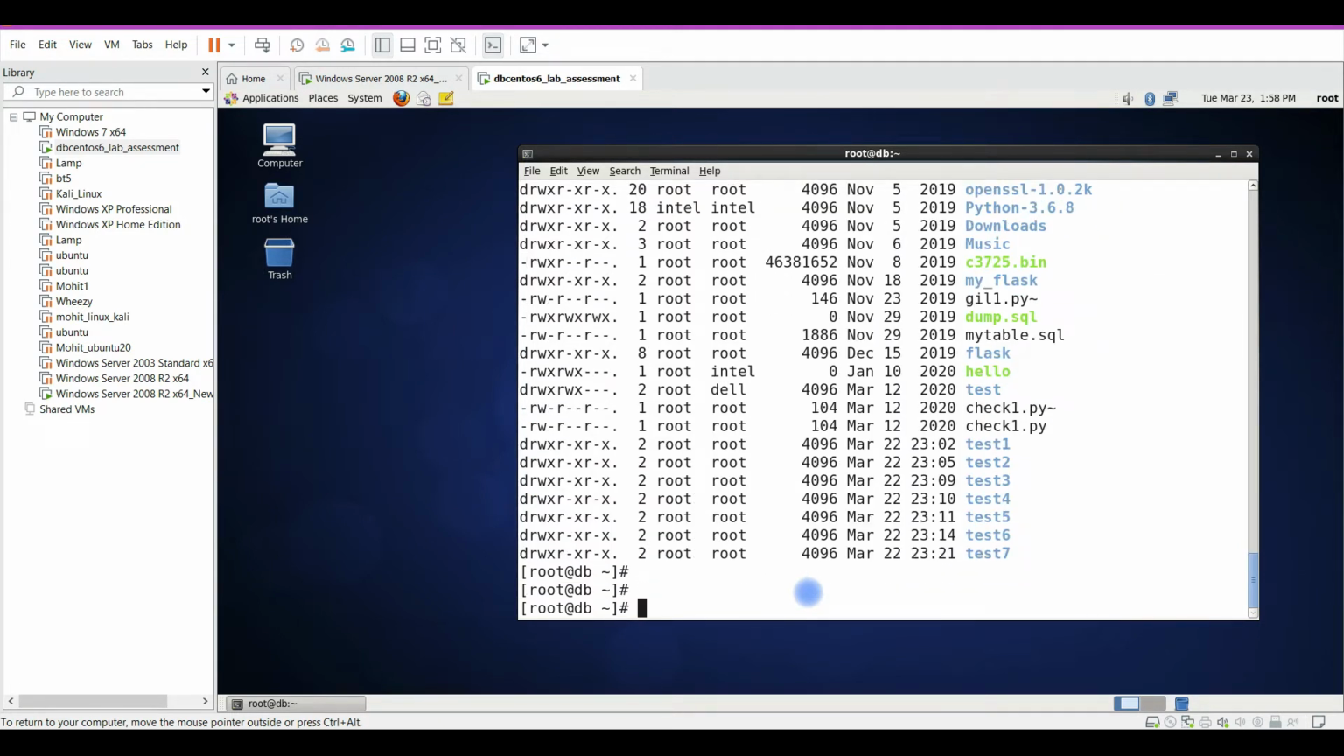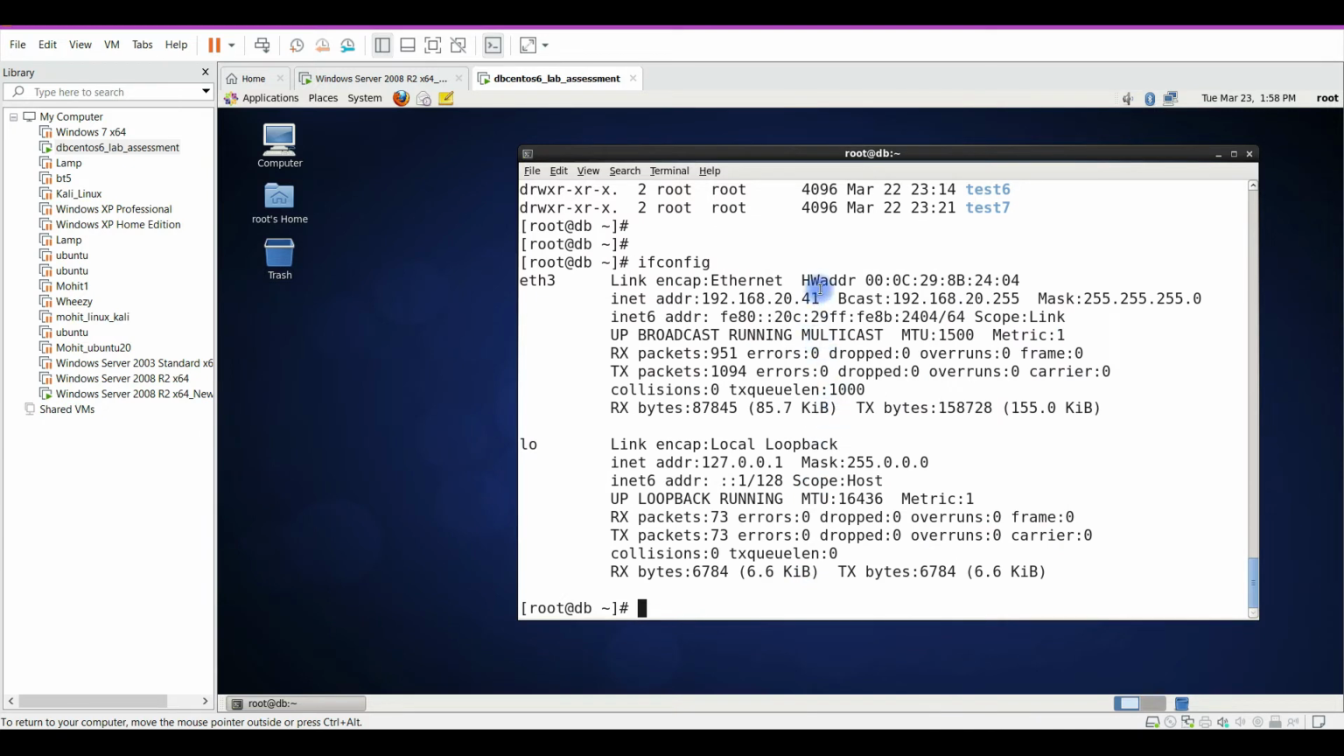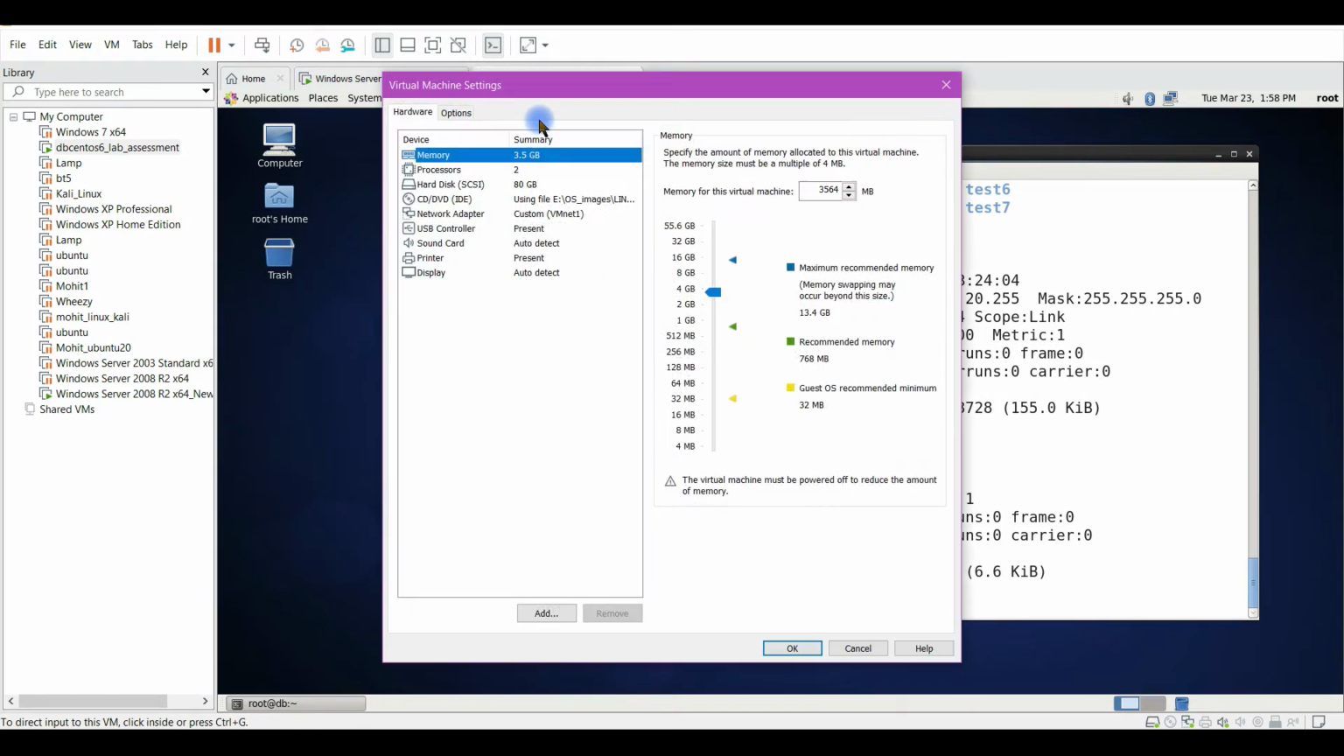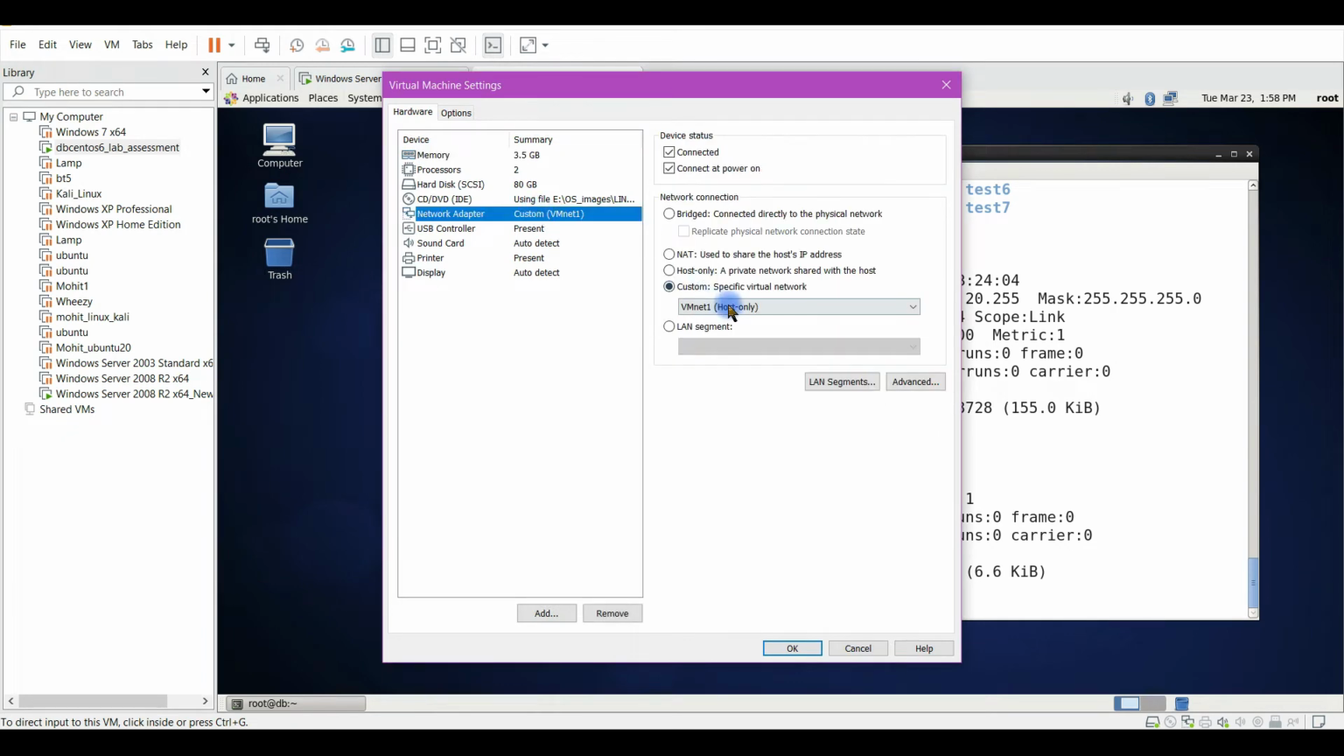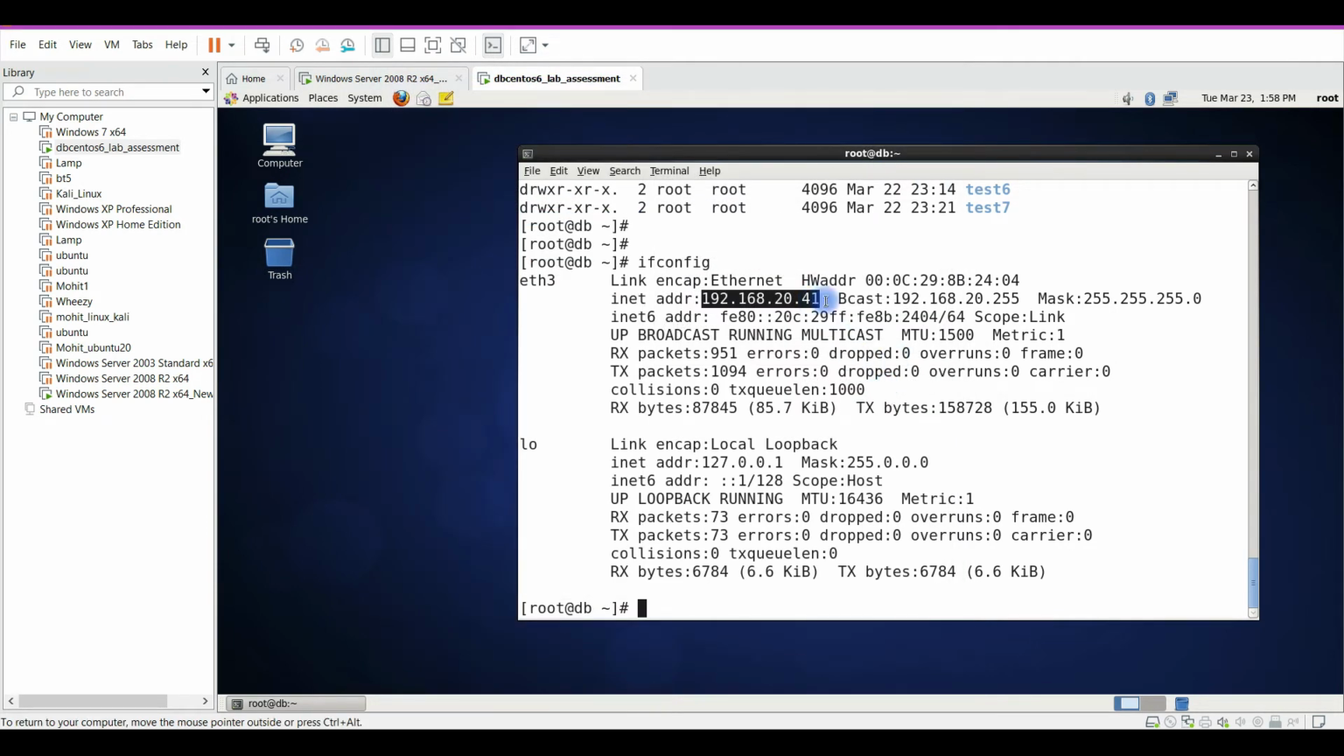So create a folder here, like I'm creating with mkdir, mkdir NFS. Okay, node folder. First of all, let's check its IP address. ifconfig. So yes, I'm getting an IP address from the DHCP server. First of all, just to be sure, this CentOS machine and the Windows machine must be in the same network. Yes, it's VMnet1. That's okay. And we are getting the IP from the DHCP running on the Windows Server 2008.